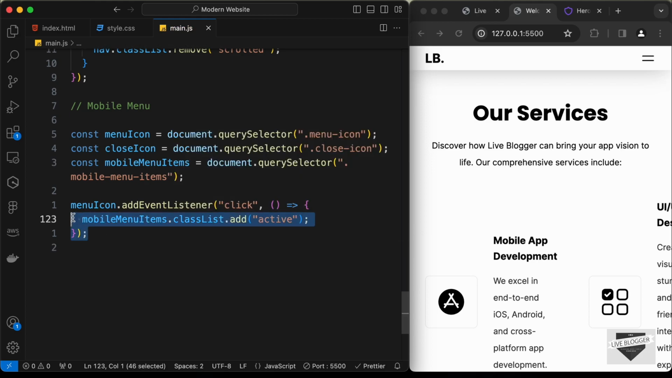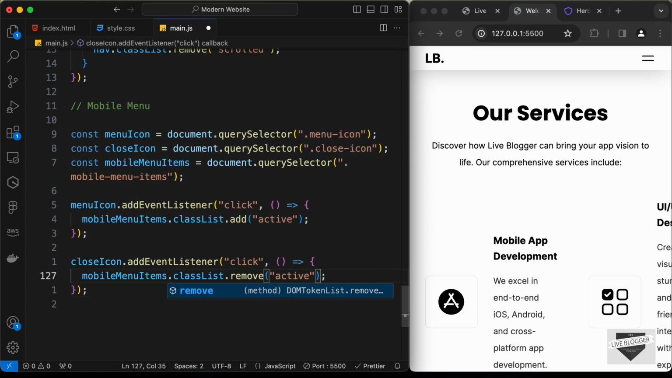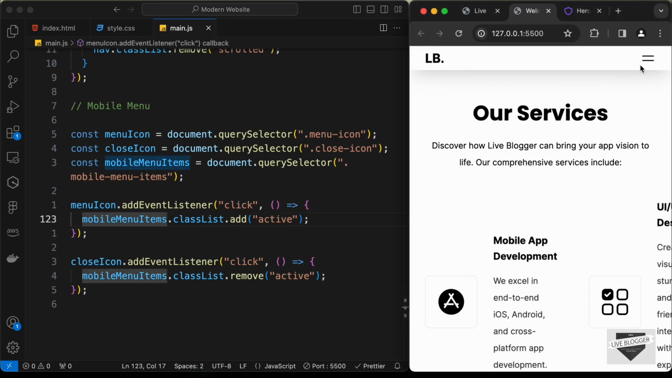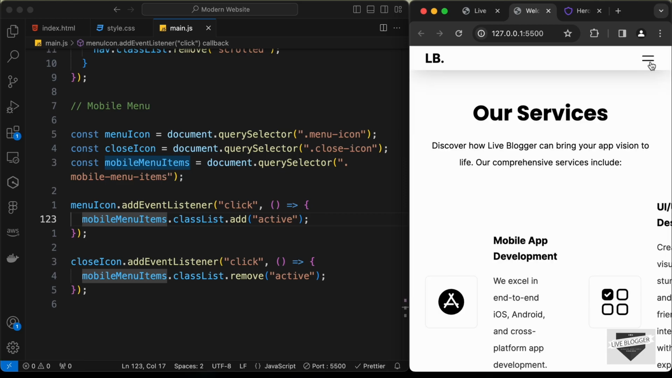And now let's do it for the close icon. So let's copy this and let's paste it down here. And here we need to type close icon. And here we need to remove the active class. And now if you click on this, we have the menu items displayed. And if I click on it again, it goes back.